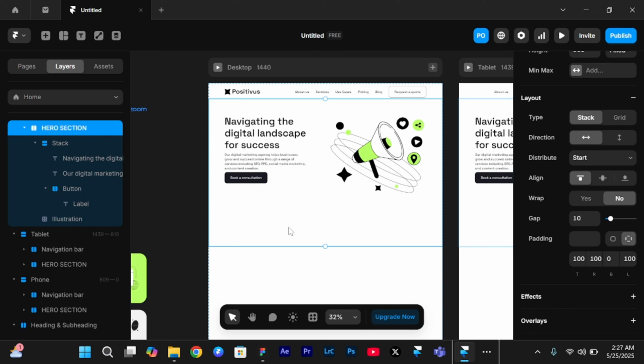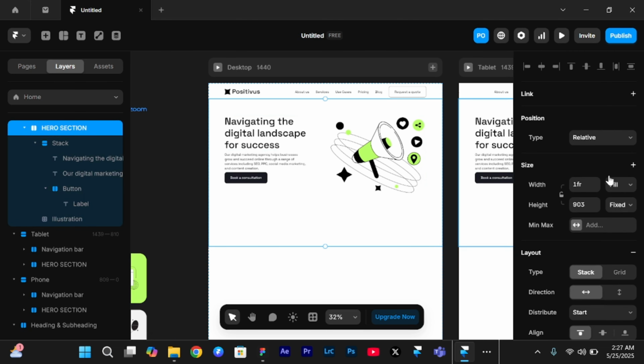The next thing we are going to be doing is to select the hero section frame, go to the layout, the sizing option. We are going to change the height from fixed to fit content, so you can fit the content of the present frame in the hero section.